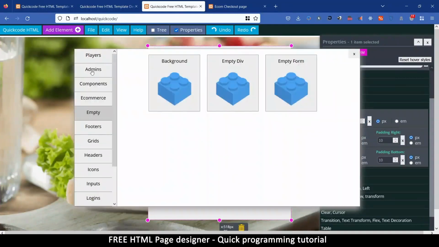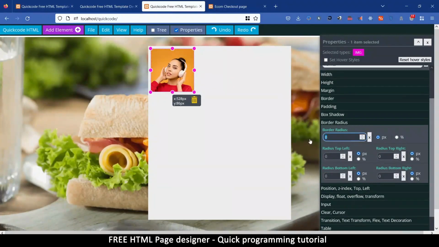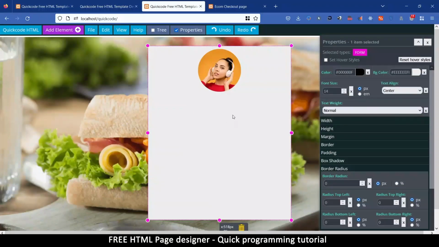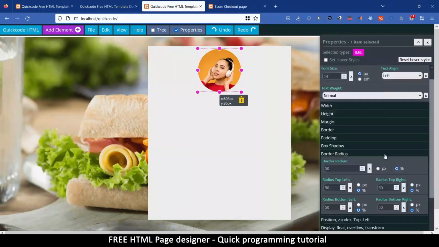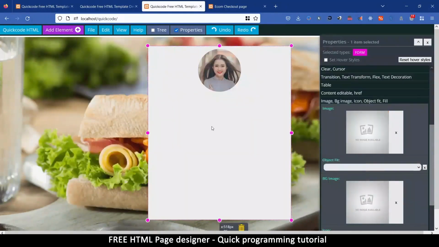Now I want to add component image. Or maybe image is useless because we have another image behind here. You know, the design of these things is entirely up to you. Let's go to border radius. I want to put the border radius at 50%. Then let's do text align center. Okay. And then let's select this. Let's add a different image just for the heck of it. So let's go to people. Let's add a different person.